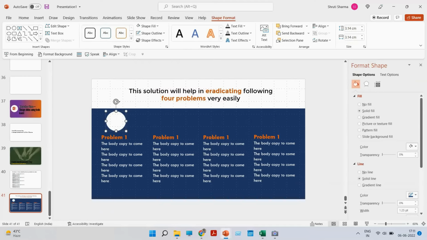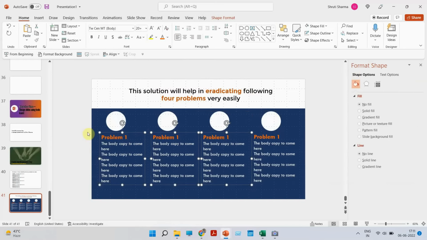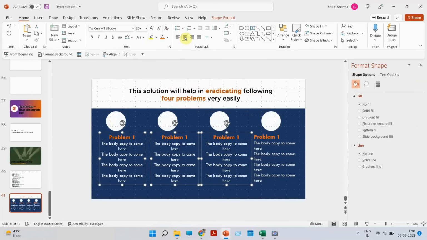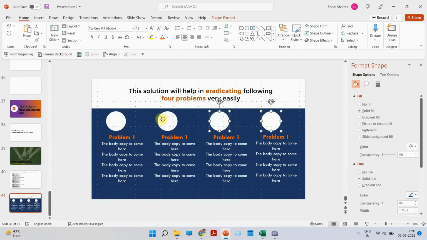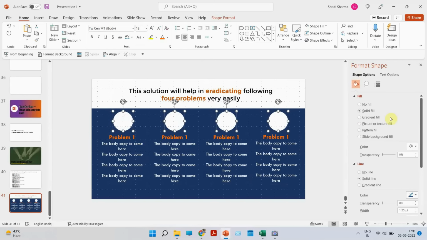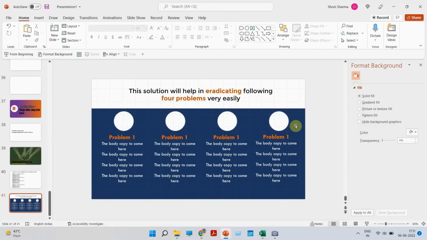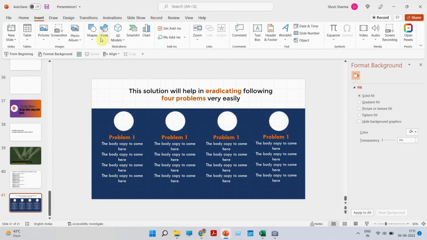So 4 circles. Let's check the ratio of the circle. 3.14 to make sure it's a proper circle. And I'm going to copy this circle now on all the 4 pointers. I'm also going to select all 4 and make them center aligned. Perfect. Let's move our circles a little as per that.